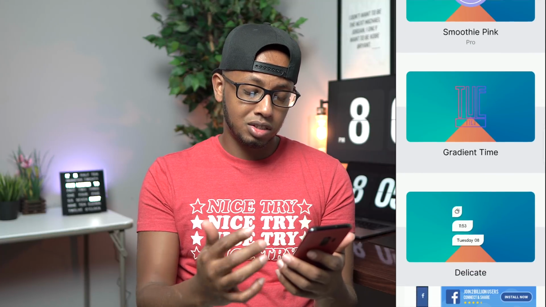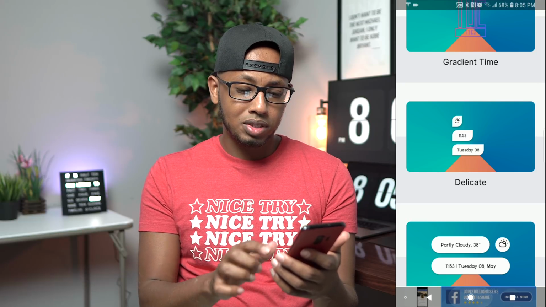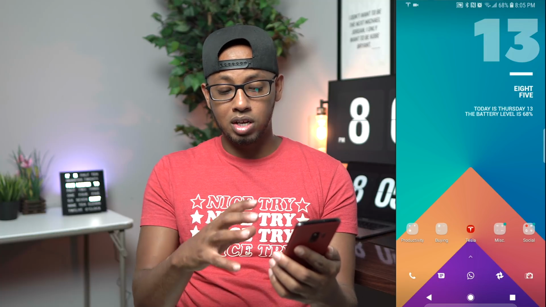But this is the one that I have and that I'm using. I really do also like that delicate one, but that is what I'm using for the widget up there. And this is my setup for EV Launcher.